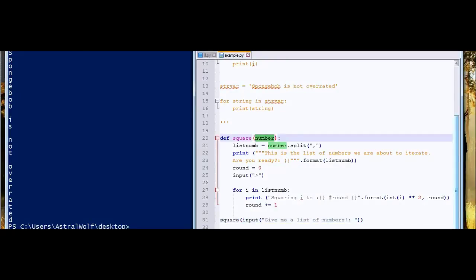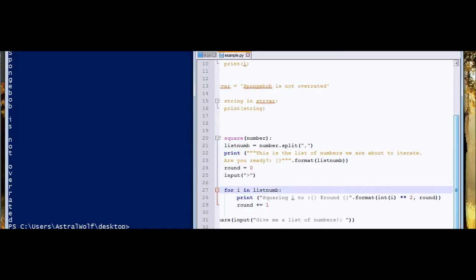it goes into this variable called number, and then I split it up to become a list based on the comma, and then we print this out, list num, just to show you what we're about to square. And then this is just like a pause statement, and then okay, this is where it gets real. For I in list num, so I'm iterating in this, and then I'm going to print. I'm squaring I.